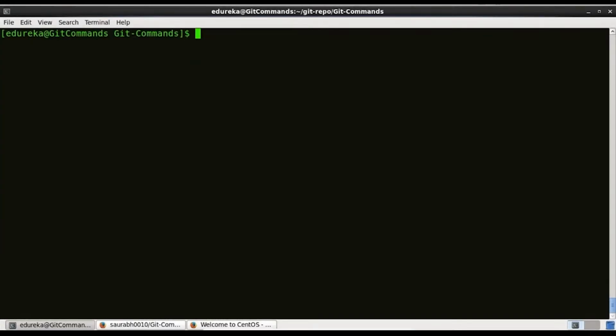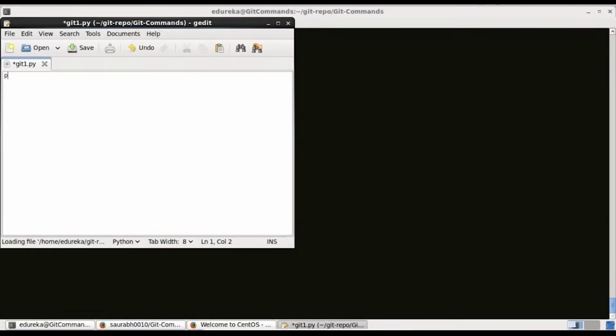Right, so this was all about the pull operation. Now let us see how you can push changes to the remote repository. Right, so if I go ahead and make some changes, or if I create a file, let's say I create a file, touch git.py, let that be git1.py. Right, so if I make some changes to this particular file, I'll write here print I love Git, save it, close it, right?